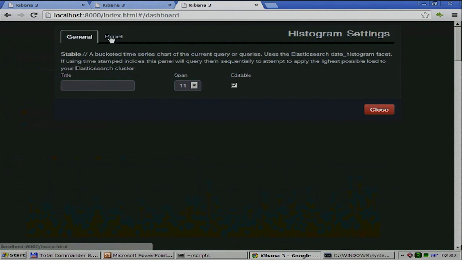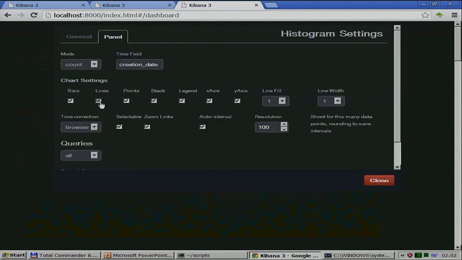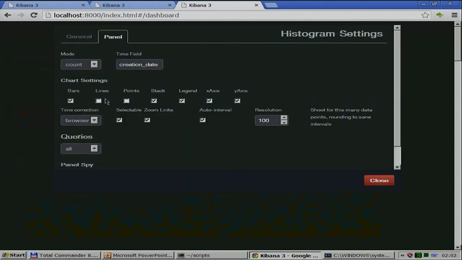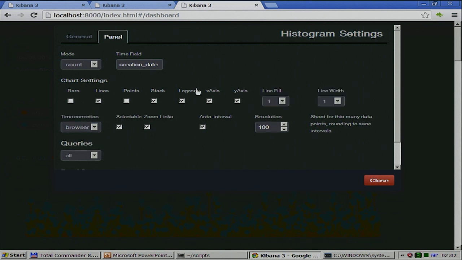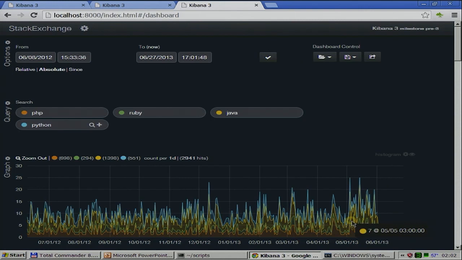Well, maybe I'm going to remove the points anyway. See, you get lost in this stuff. Like, what are we talking about? I don't know. Let's play around. Line fill, 2. Wow, nice.